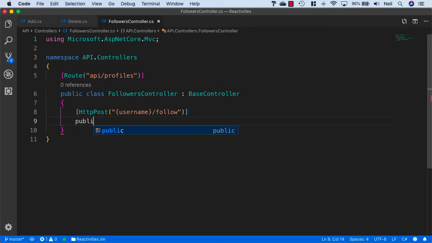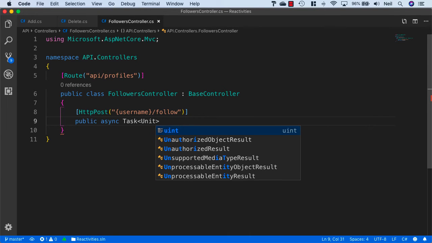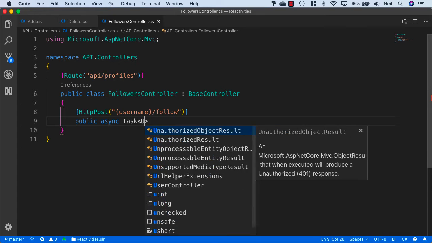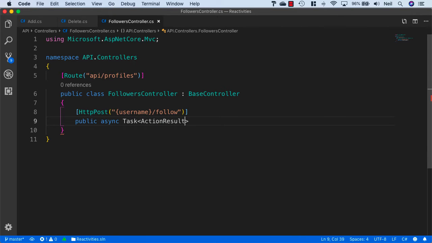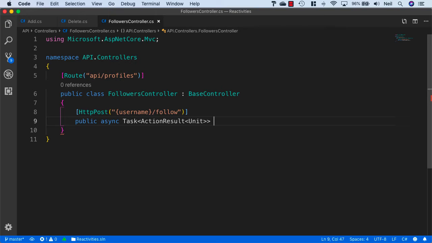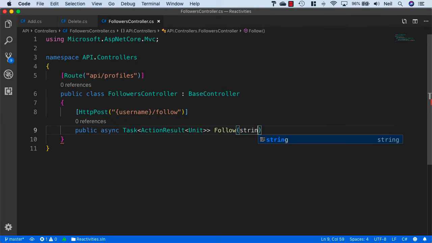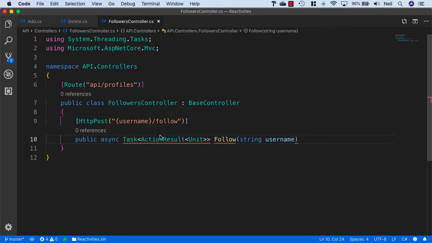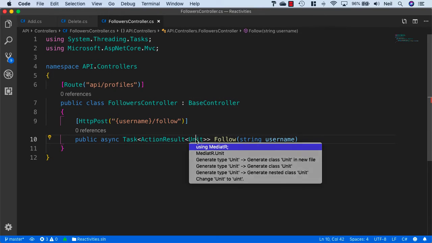And if it's an HTTP post, then we're going to be trying to follow this particular user. So we'll make it a public async task that's going to return nothing, but we'll stick with using the ActionResult for consistency and passing back the Unit, which is effectively nothing as normal, and we'll just call a method named Follow, and we'll pass in the string of the username. And we'll also need to bring in System.Threading.Tasks and MediatR.